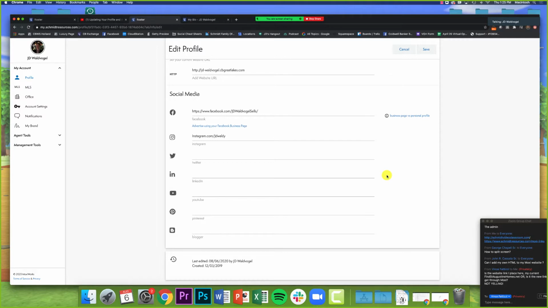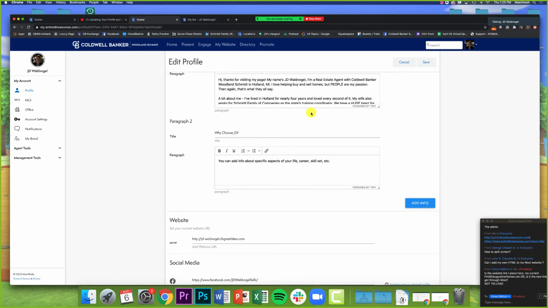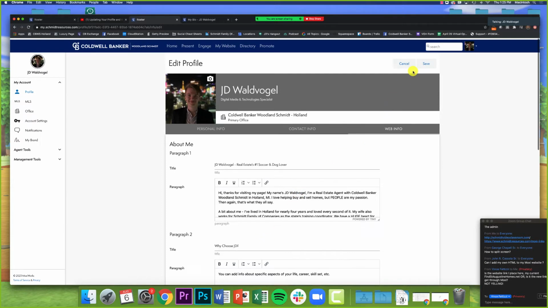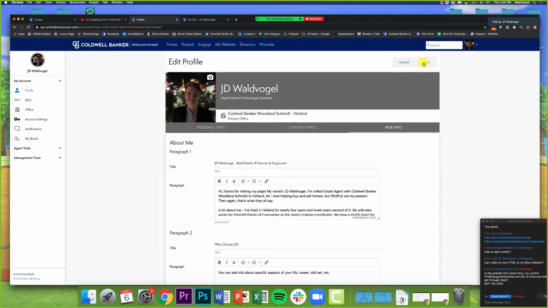So add as much social media as you have. You can see right here they do have a little notice about your business page versus your personal page. It is highly recommended that you only link a business page here if you have it, because you don't want clients necessarily to be able to find your personal page. So I would leave that blank for now, or only put your business page here. Sorry. So, and this is all stuff that I think is good to have before you start working on your website. Because it's going to be stuff that's fed over. So when you're done, always make sure along the top up here to click Save.